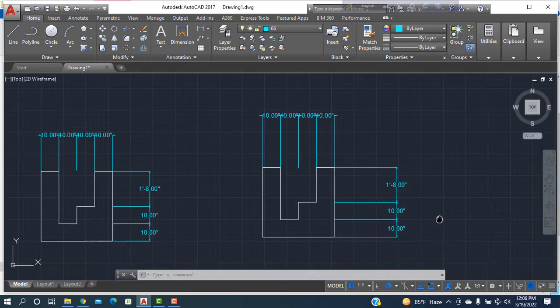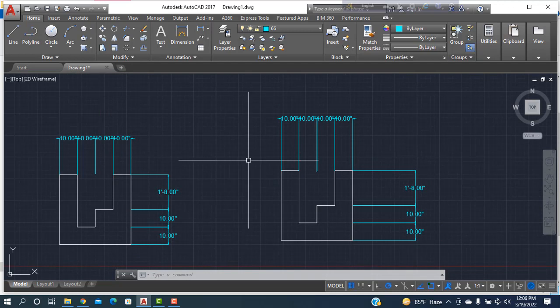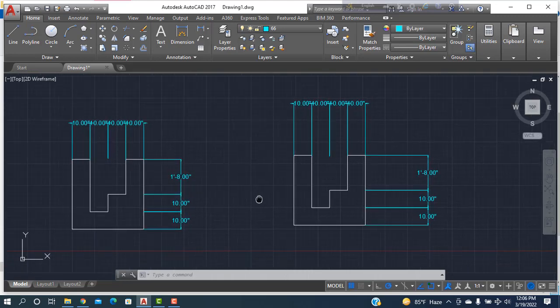I think got it everybody. How to determine the dimension at a time in AutoCAD, and also how to draw a polyline, how to use polyline in AutoCAD. Thank you so much.